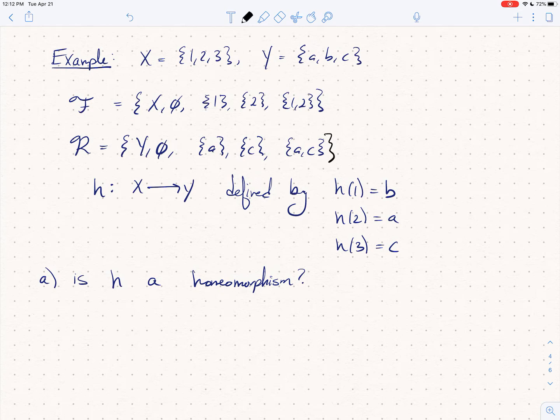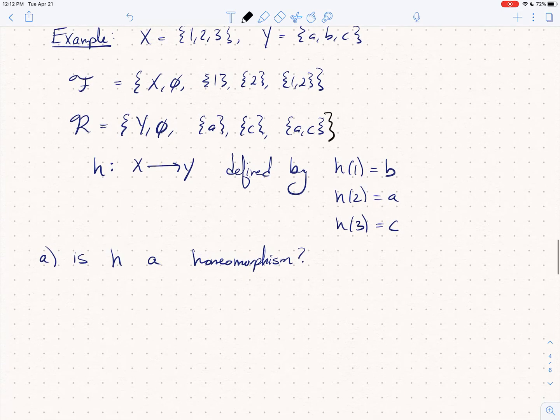Different elements, but somehow at a glance you can tell that if homeomorphism means at all what we think it means, then these spaces ought to be homeomorphic. So I wanted to look at a function h, and we're going to send 1 to B and 2 to A, and let's send 3 to C. And so the question I want us to ask is, is H a homeomorphism?